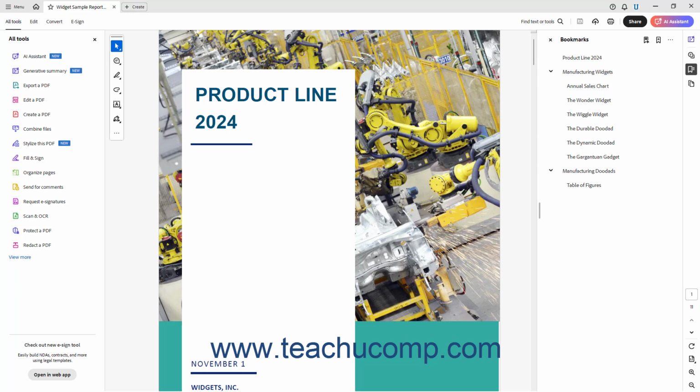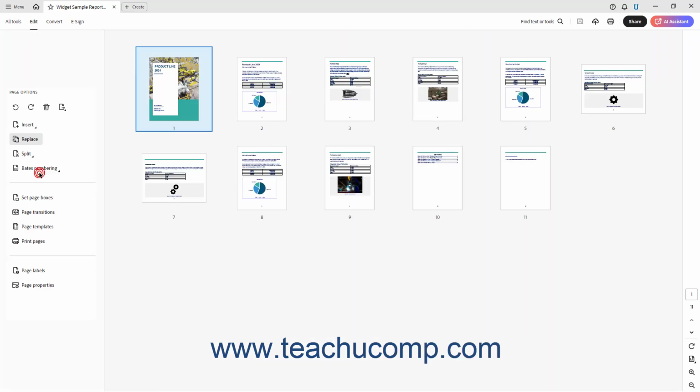To split a single PDF into multiple PDFs in Acrobat, first open the PDF to split. Then click the Organize Pages tool in the All Tools panel to show the Organize Pages view of the PDF in Acrobat. The Organize Pages view in Acrobat shows thumbnail images of the PDF's pages in the main document window.